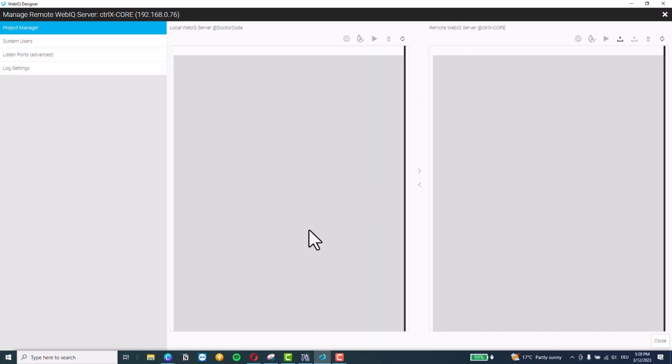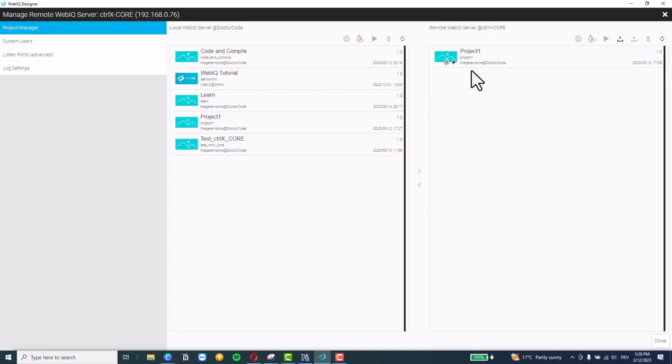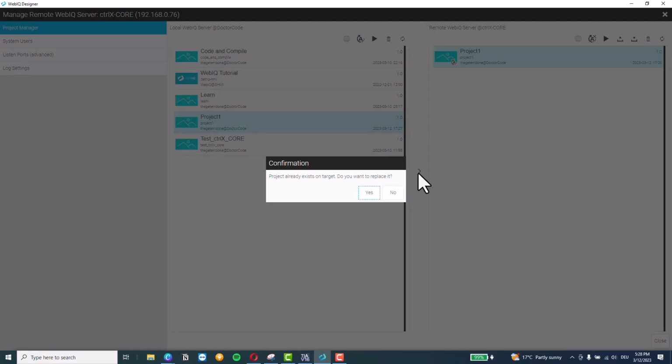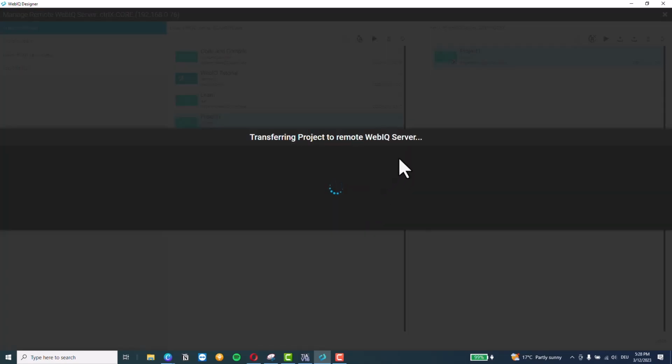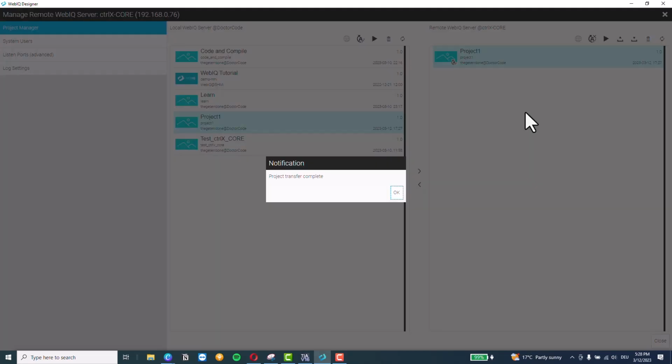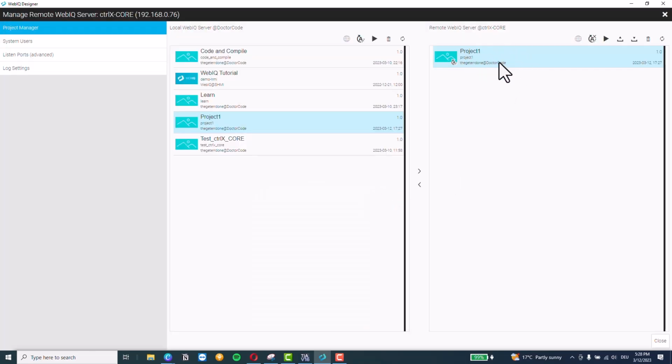Okay, connected. Now this is the remote WebIQ server. We have already project 1. I can stop this project. Now this is a project 1 on my computer, which I just updated. Let's move that to ctrlX core, and we have to replace that with a new project. Super fast and super easy. Project is being transferred. You see, I'm not writing a single piece of code. Everything is just by visuals, drag and drop, super easy. Click OK. Now project is updated.